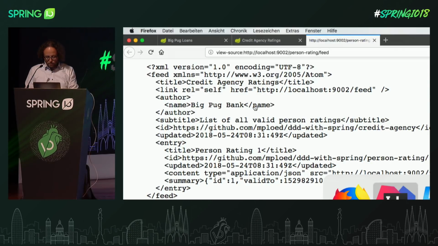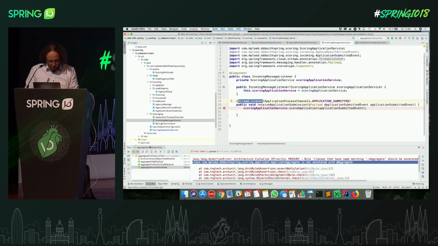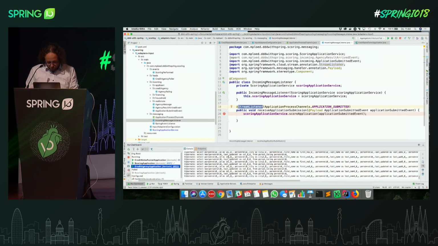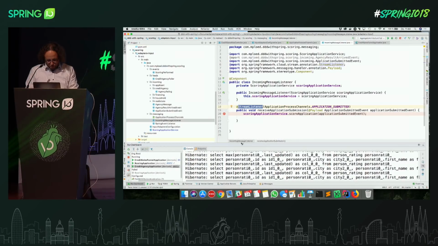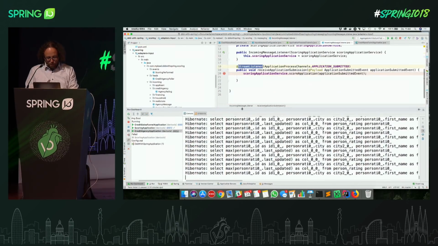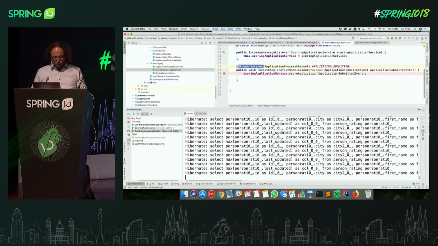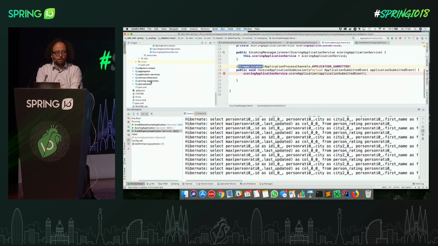We can easily see that also in the source code, in the run dashboard. You see this select max stuff down there? That's exactly the feed polling that's happening from the scoring context. Now, on the implementation side, this is basically a very easy combination of Spring MVC, the Rome library, which is there in order to create RSS or Atom feeds, and basically it's REST with Atom combined.